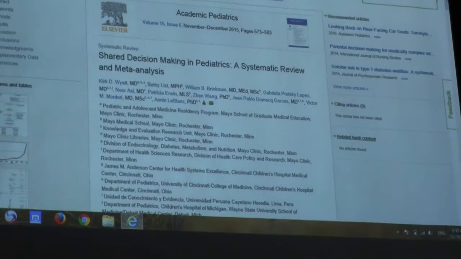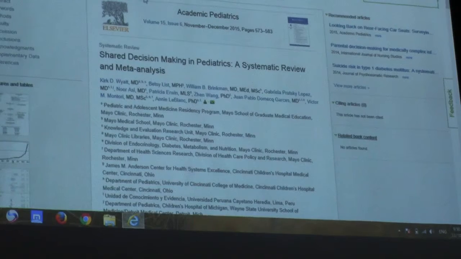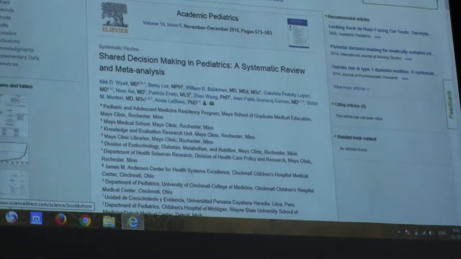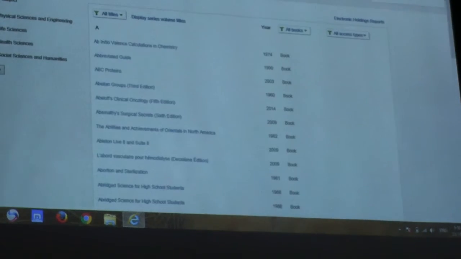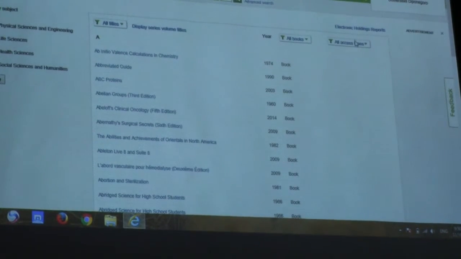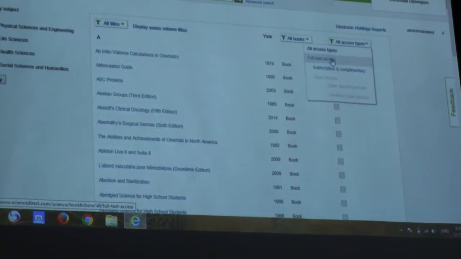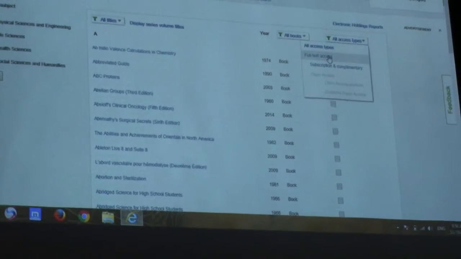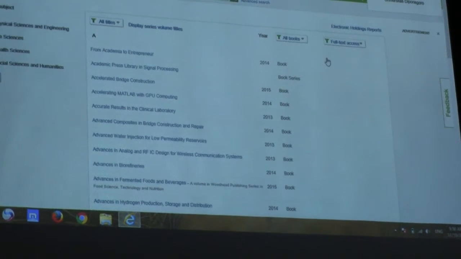Any questions so far? No one? Okay, easier. Okay, so we'll go back to books. Okay, text access. Okay, so let's look at this engineering.